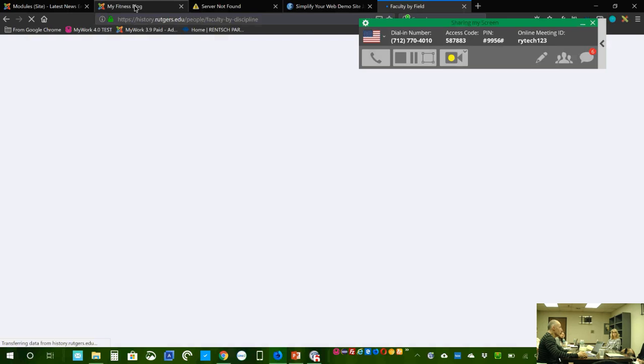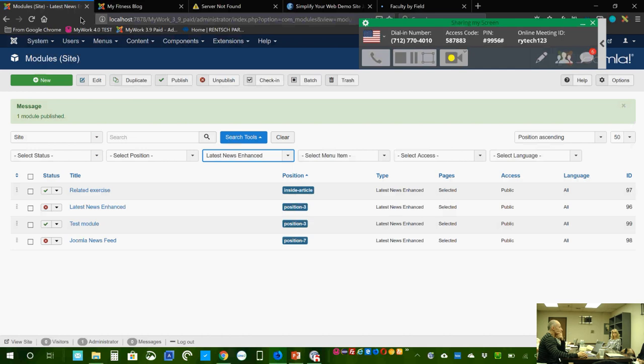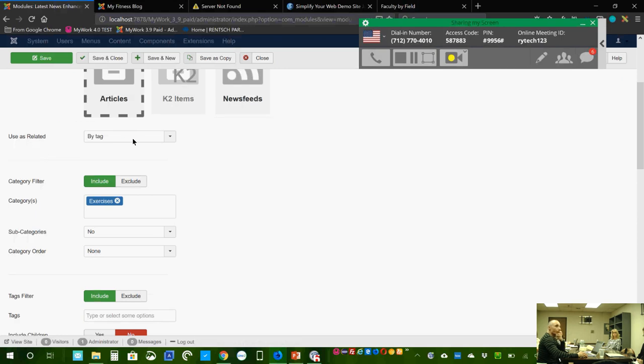There are other ways to use the related module. To relate a module to an article, you need just one simple thing. You go to the selection, go to users related. It's still catching up. There you go. Users related, and you can relate by keyword, which is the old way it used to be done. Articles would show related to each other by having the same keyword in the meta tag. Now with the new versions of Joomla, we can relate by tag.